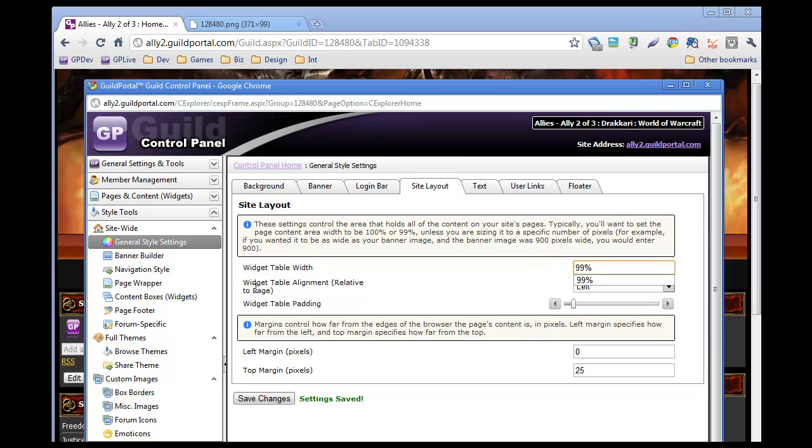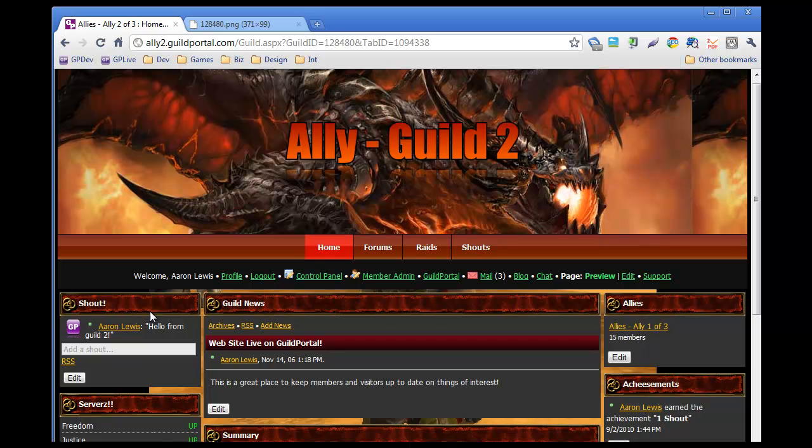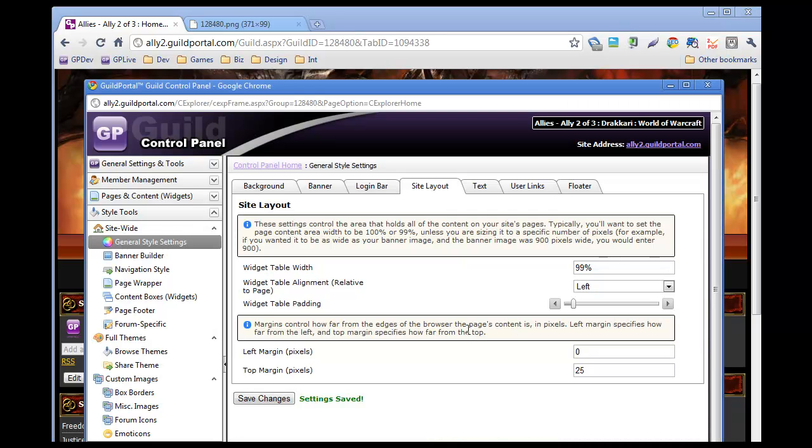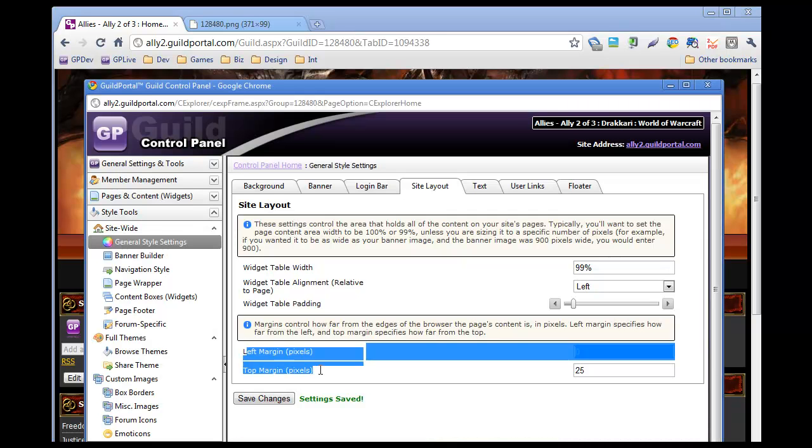Alrighty. Widget table padding. Yeah. Pretty close to what the last padding was. Right, right. And where is it padding it at? It's between all the content boxes, so between the widgets here, these two. Yes. Okay. So if you want more or less room. Yep. Neat. And then margins.